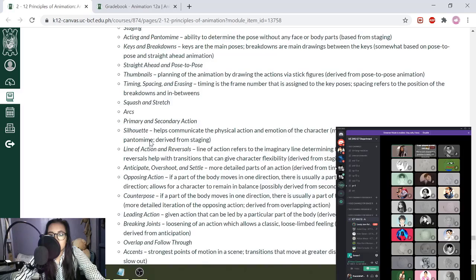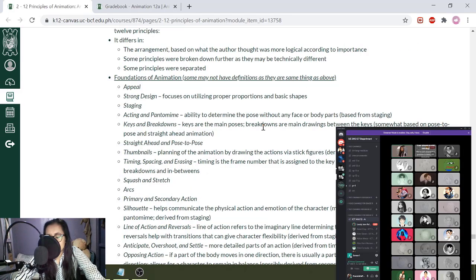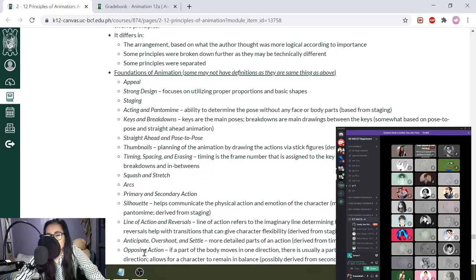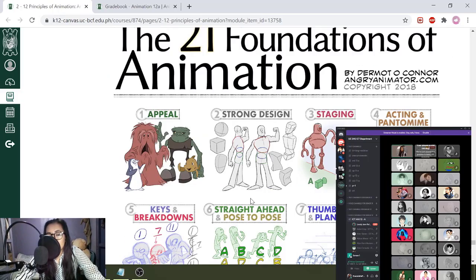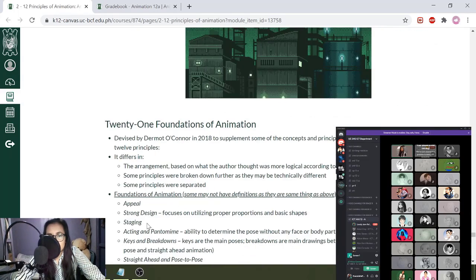So if you're going to look at the 21 foundations of animation, it has a lot of derivatives. Like for example, keys and breakdowns are related to straight ahead animation and pose-to-pose animation. However, it's a more detailed perspective. You would see this one later, or for professional animators, they know all of these by heart already. However, this one has updated it even more. It has detailed it even more. So those are just some of the 21 foundations of animation.